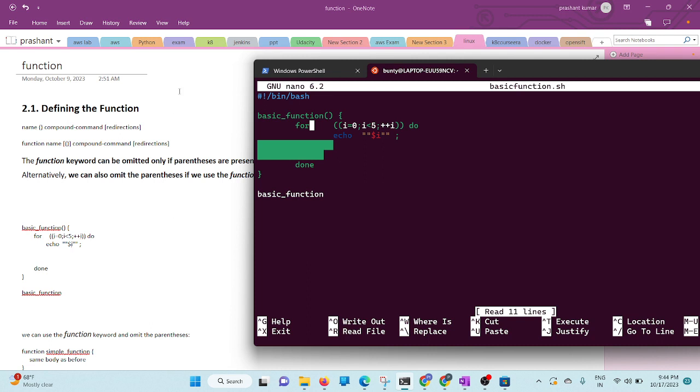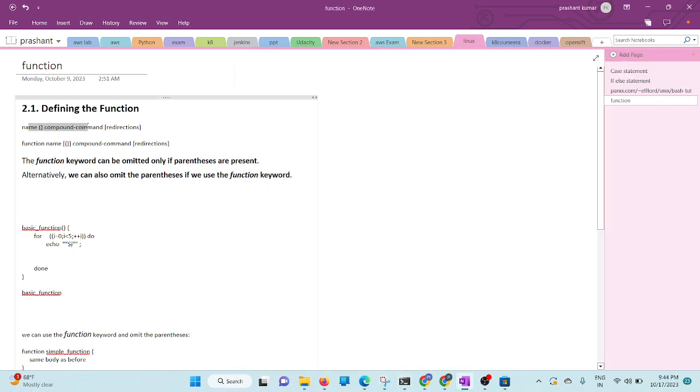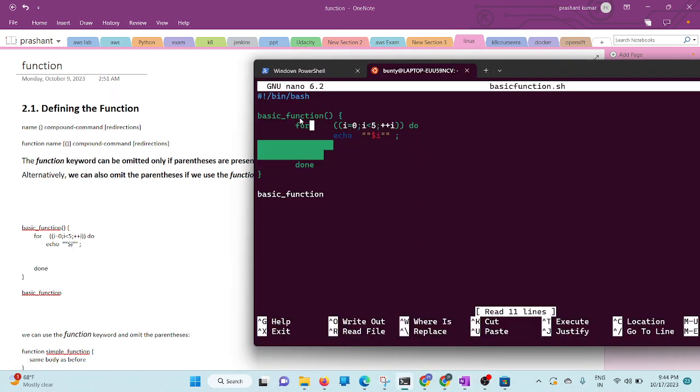So let's see what is function. So function name, this bracket, and then compound command, these curly brackets, and then this logic we can use. Inside logic, we can use this simple for loop. So if you are not aware about for loop, you can read that. But in for loop, it is starting from 0, and then it will run till less than 5, and then we are increasing this i each time. So that's what we are doing.